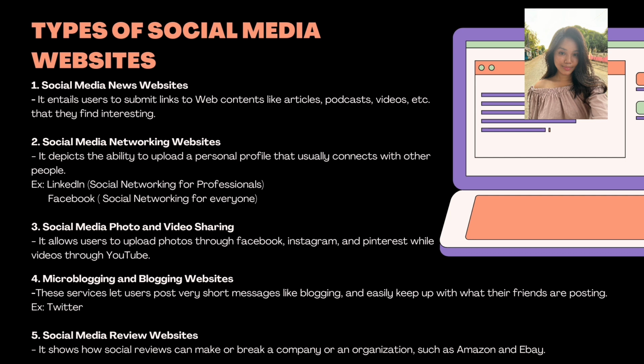The next one is social media networking websites. It depicts the ability to upload a personal profile that usually connects with other people, such as LinkedIn and Facebook. These sites serve as an avenue for meeting people and developing relationships that can lead to joint venture partnerships, career opportunities, and research. So in this media, we are able to see job opportunities that suit our profession.